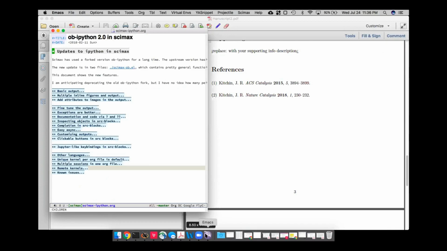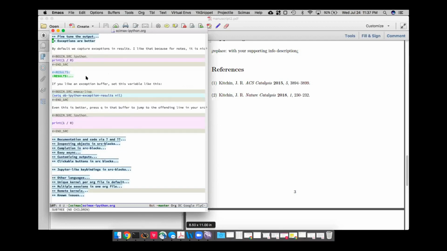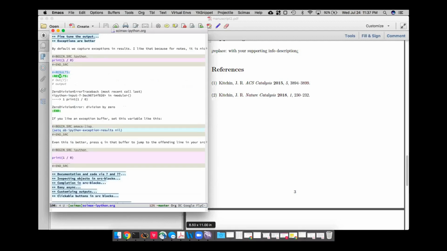This document just shows a lot of things we've done to IPython. So I forked the OB IPython and then added lots and lots of interesting ideas on getting documentation, via this question mark and double question marks, getting better exceptions. So, you can see we can capture exceptions instead of having them just disappear into some empty buffer, inspecting code, all kinds of neat things. But I could probably talk about this for a long, long time.